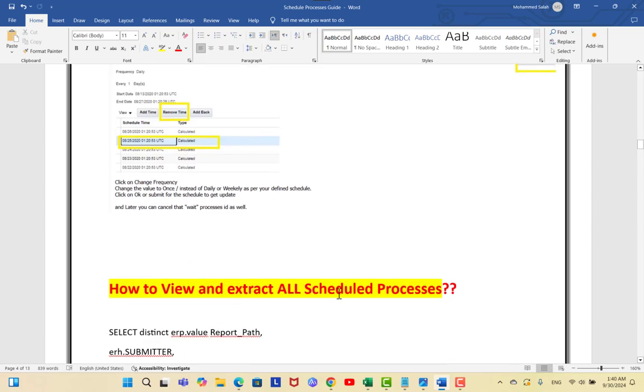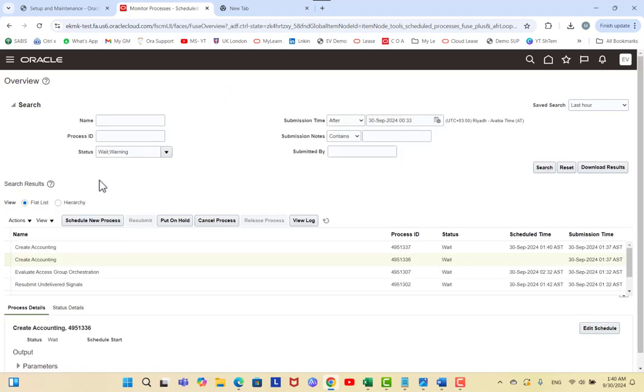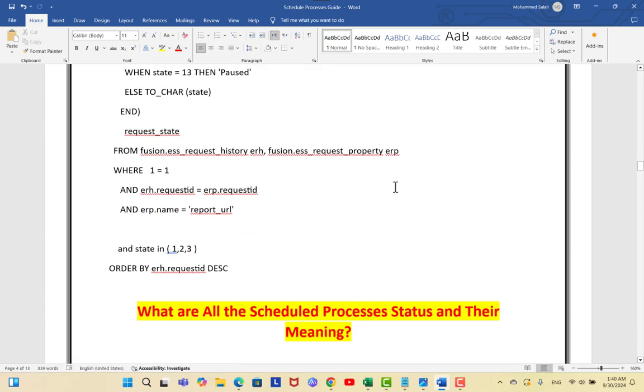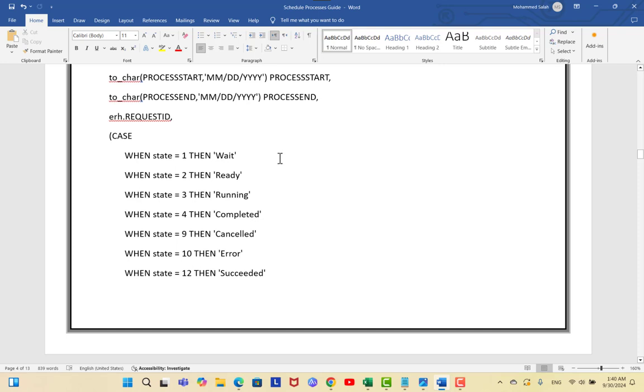Here, how to view and extract, either by search area, that come here for schedule process, search by status. The status, we have only three statuses to search by. As you see here, the state in 1, 2, 3, either wait, ready, running. Wait and ready, wait, this is the first status of the scheduled process. The next is ready, after that is running.